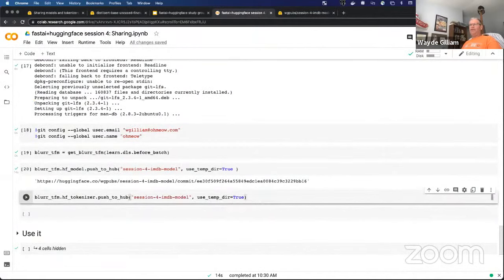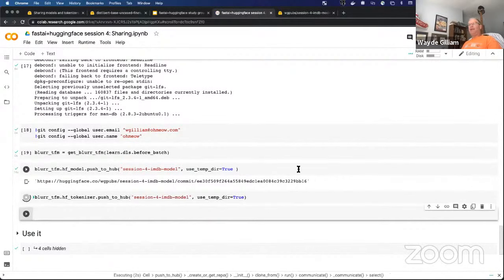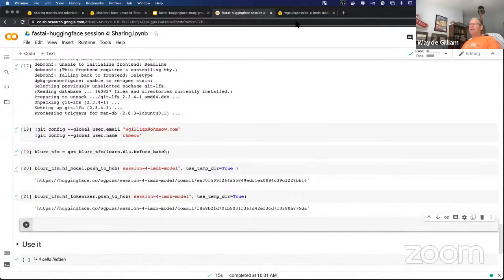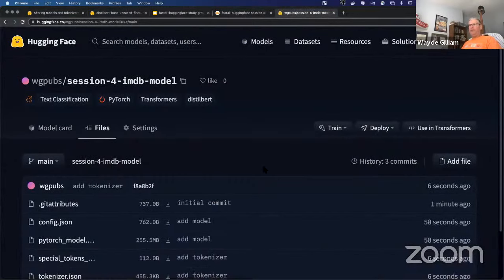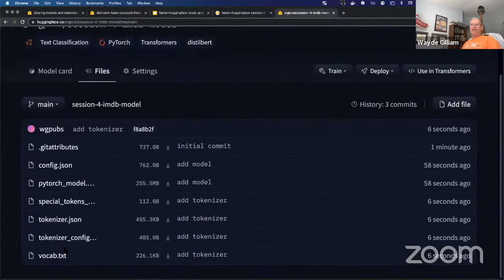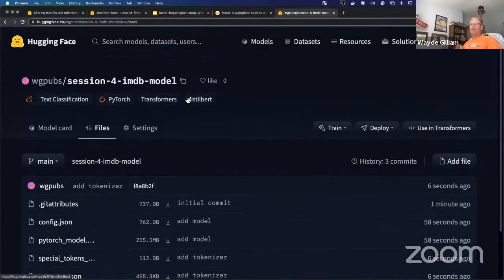And then now we need to upload the tokenizer bits. So again, on the Hugging Face tokenizer, we call push to hub, and the name of our model that we want to share with the rest of the world. And refresh here, and you can see that now all the tokenizer bits are in here as well. And so this is something that you can actually use. So any of you that wants to use my WGPub session 4 IMDb model, it's now available to the entire world here. It was really that easy.